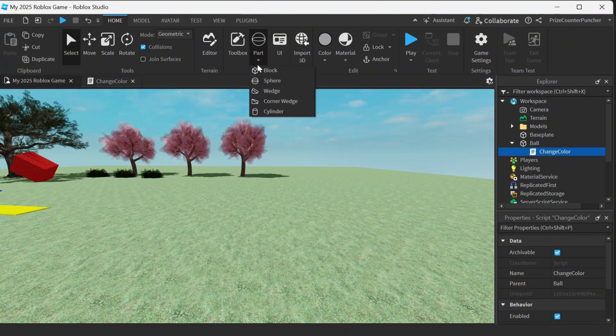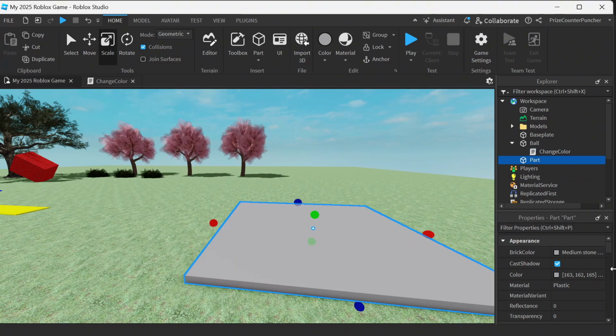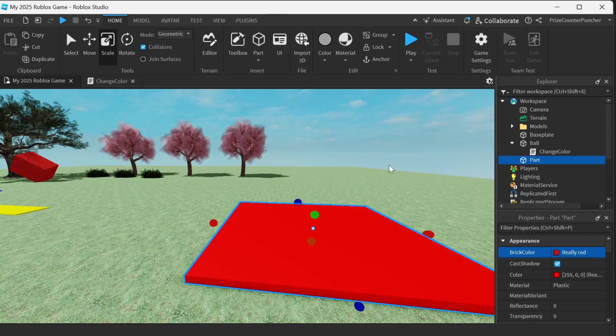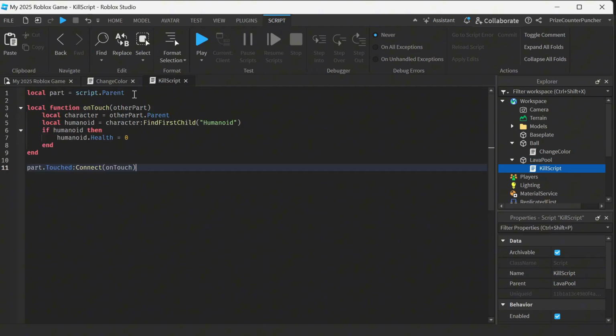So now let's take a look at the first case, which is the lava pool. So here we're building the lava pool, we're adding a part, and we change the color of the part to red, change the name to lava pool, add a script to the lava pool, and inside your script just insert the following lines. We're declaring the part, which is the lava pool.